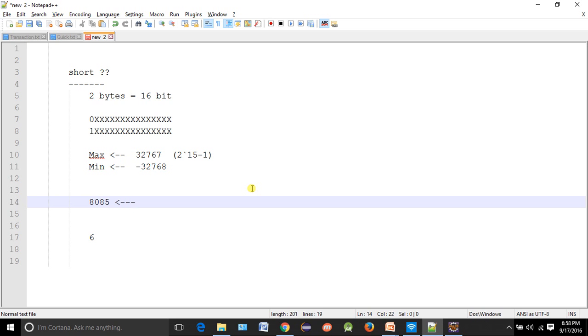8085 you might have studied in your college. So what is the bit size? 16-bit. This is a 16-bit processor. So now what happened? Suppose my laptop is 16-bit and I use byte. Then both are matching, right? So it can give you a better result.